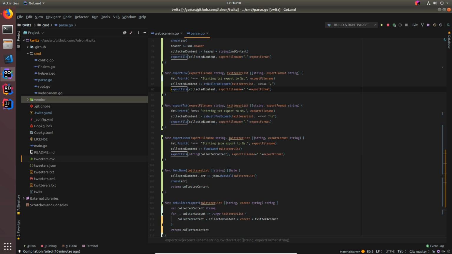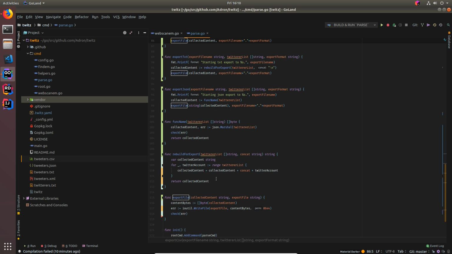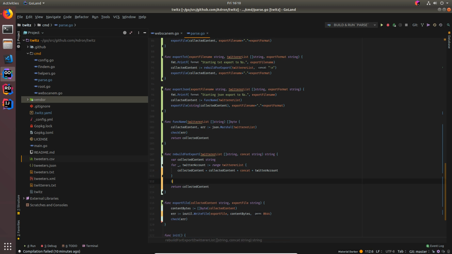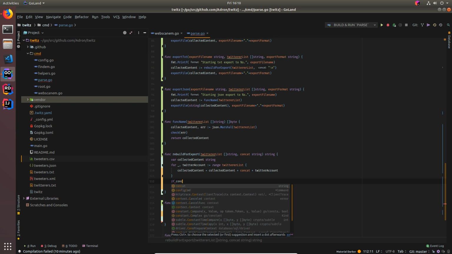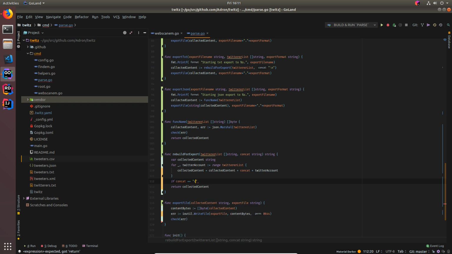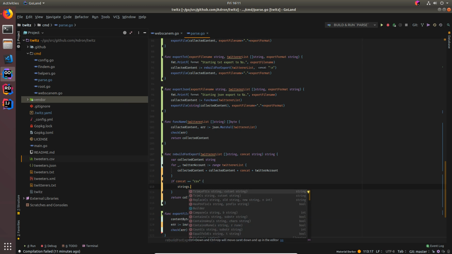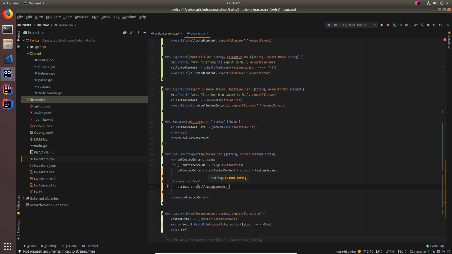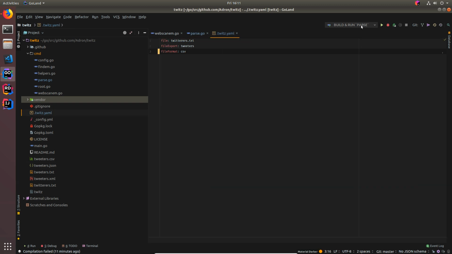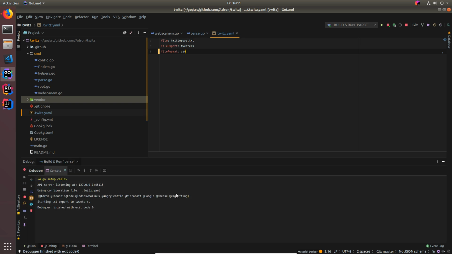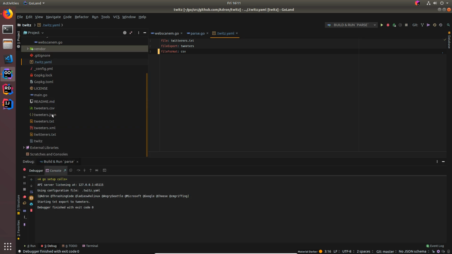So let's see here. If we're going to go down here, then rebuild for this, and then if concat is equal to CSV, we'll do strings.Trim on collected content. I wonder what that'll do if I just do this. Let's test it. CSV, run it. Didn't take it off the front.